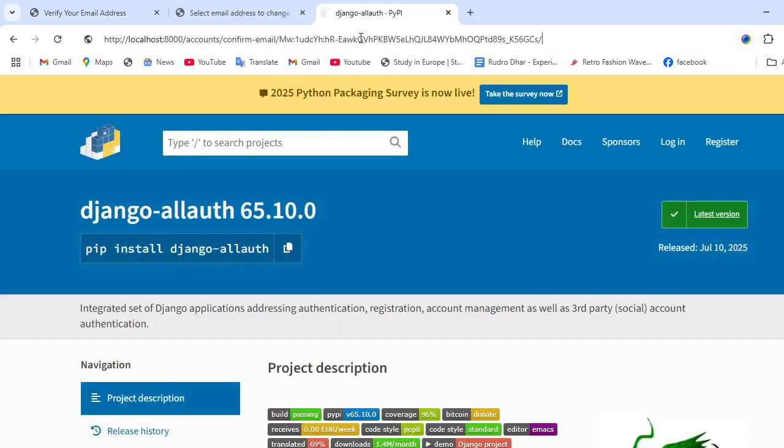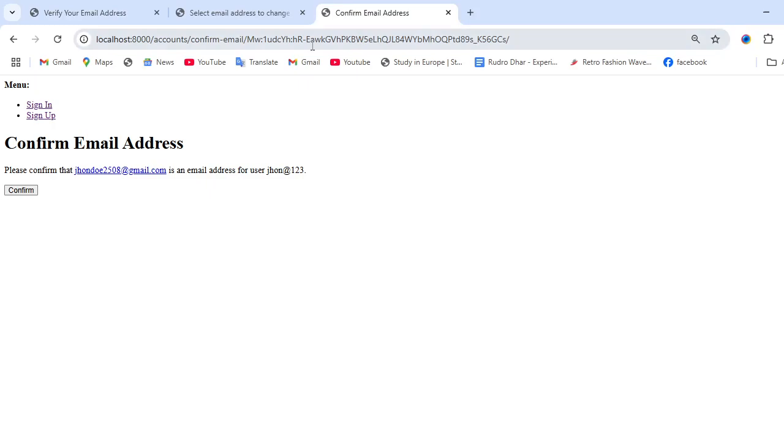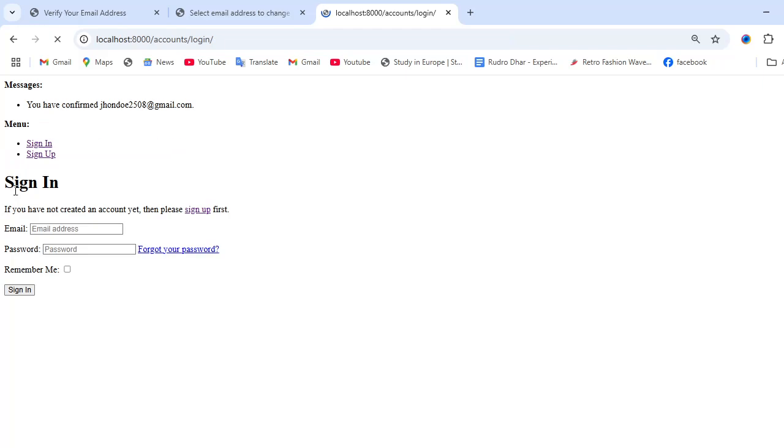And here I will paste it. Confirm email address. Here we got this type of interface, and here the John at the rate 123 we give this user. That means I am sure this is my mail, and we got the actual email verification message, and I will confirm it. Done. Now it will redirect to our login page.